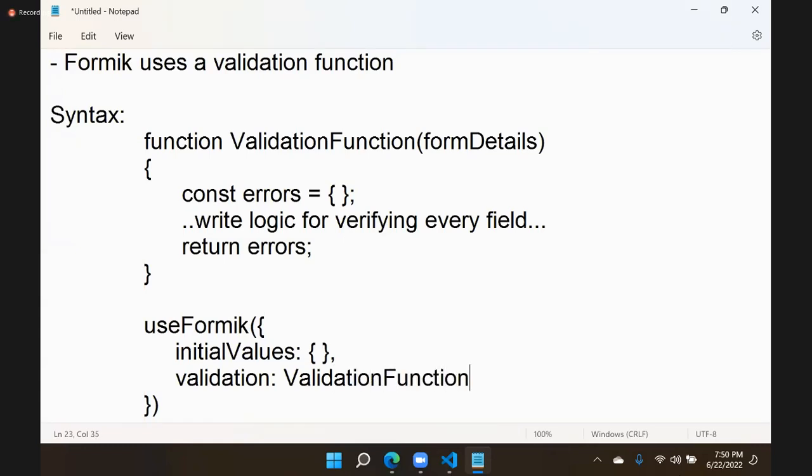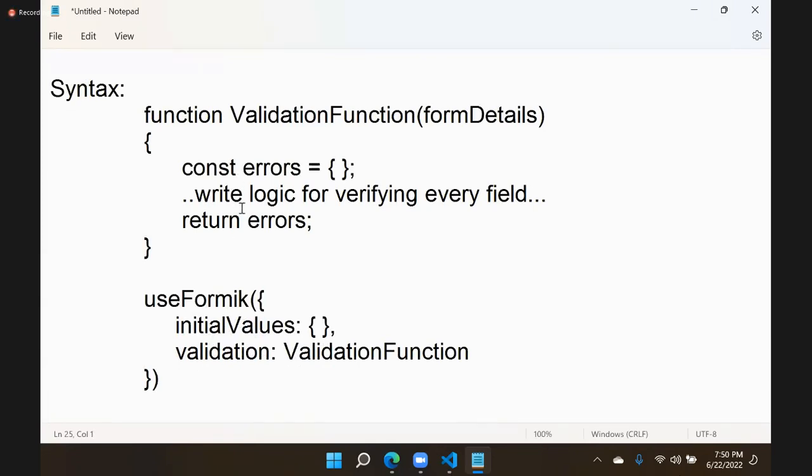It uses the validation function. That means whatever values are there in the form, those values are sent for validation by Formik into this function. Whatever values you entered inside a form, those values are collected and sent for validation into this function. It will verify the values.